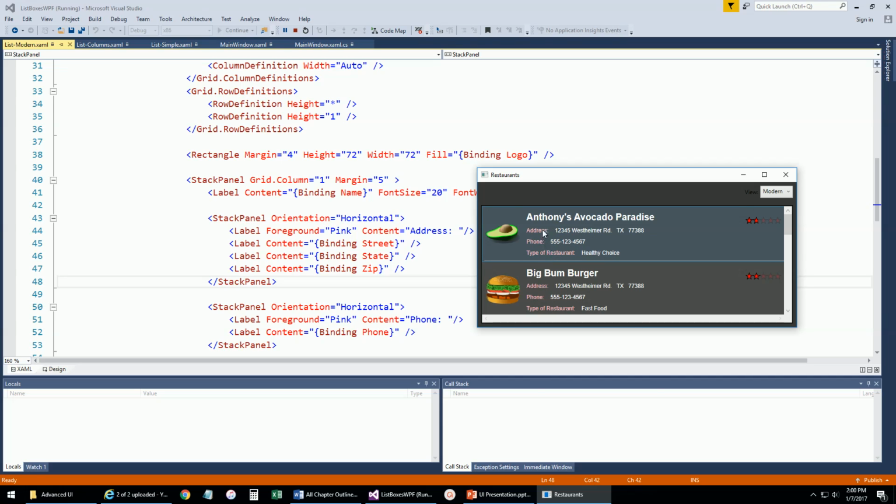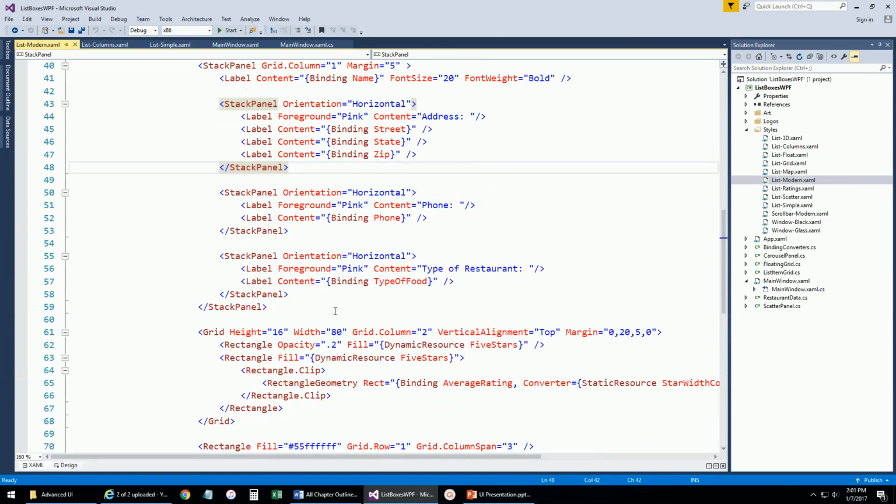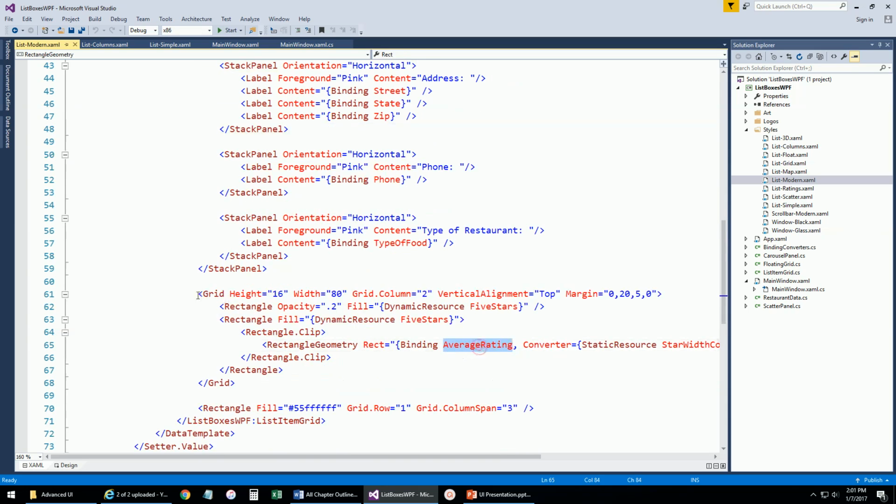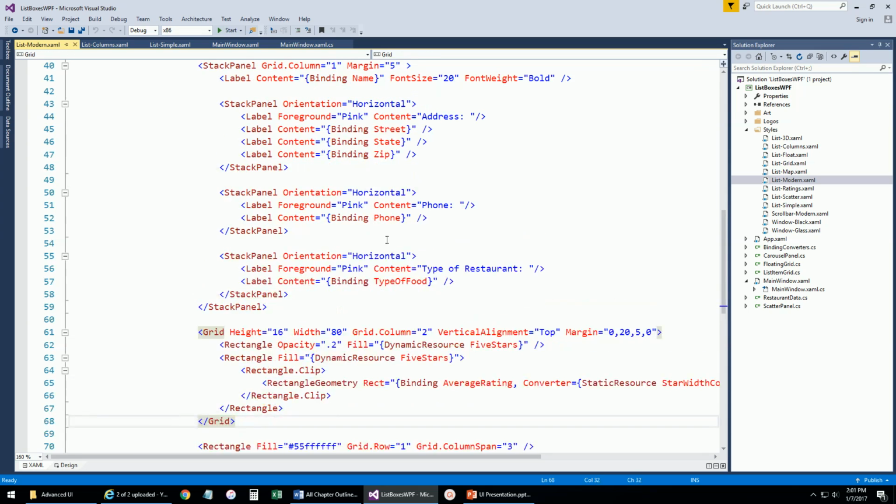And then from there, okay, I just need an item here, and this is going to be a bound item. And sure enough, you can see here's address, here's street, zip, so they're all there. And then down below is the next stack panel. And then they've got these stars over here, which, if we come down here, here's the average rating. And that's part of this. There are lots of different ways you could have created this look.